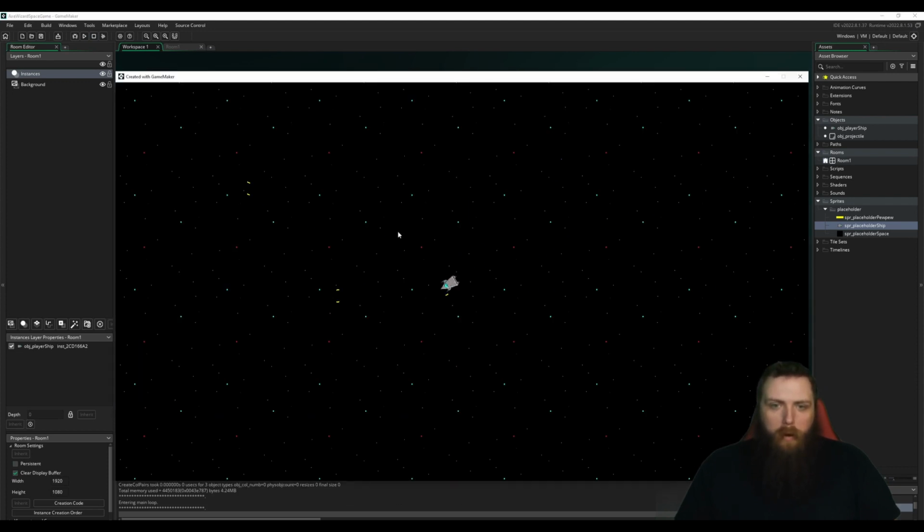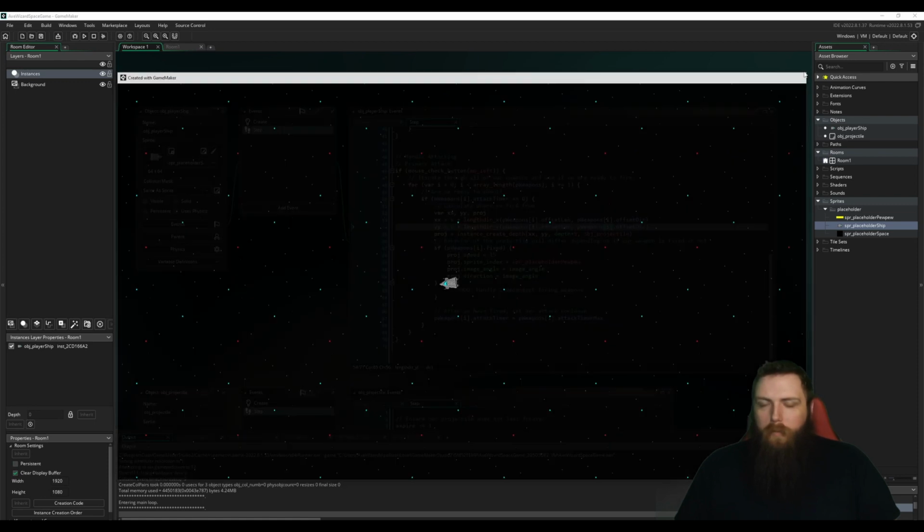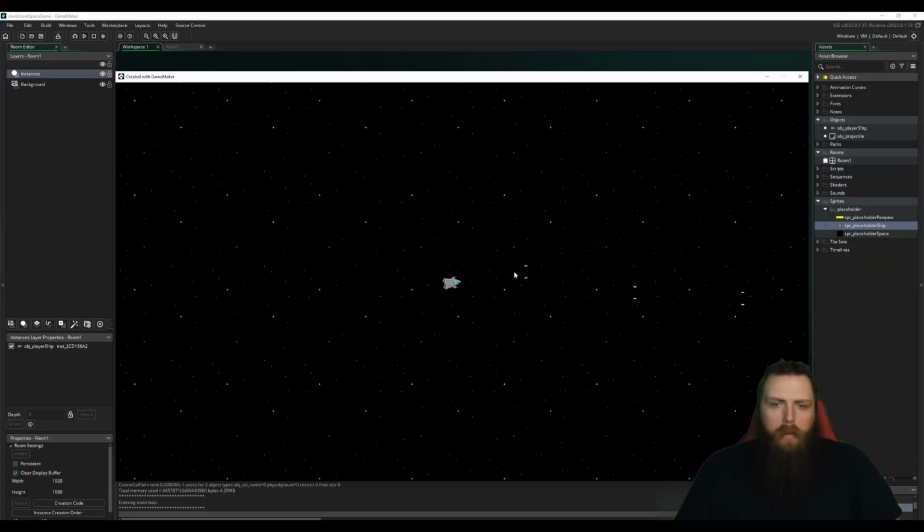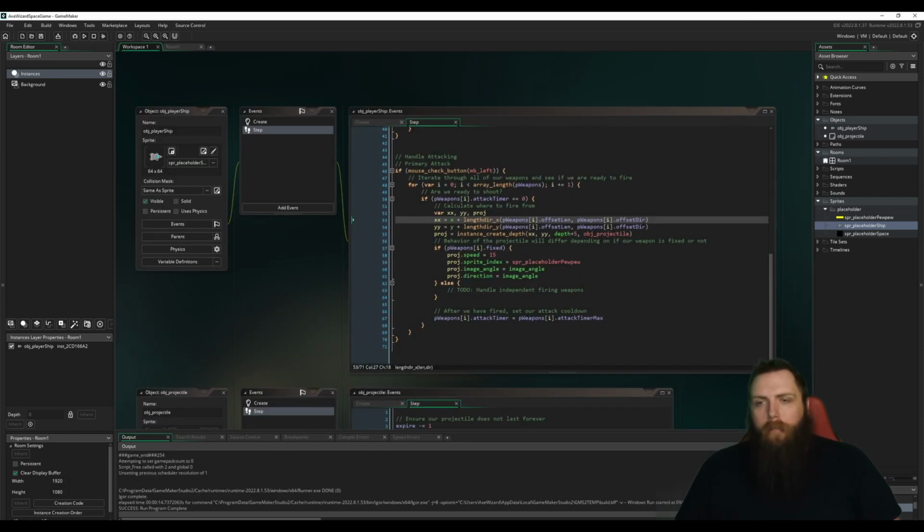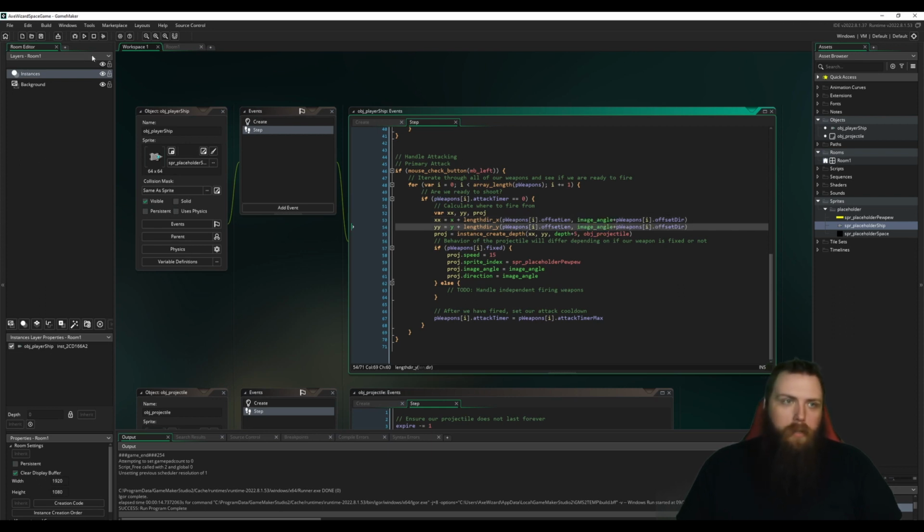Okay, so it's not quite perfect. So you see how it's all firing all derpy? So that means that something's wrong with our calculation here. Oh, I know what it is. We need to add whatever the offset direction is to our current image angle. So we'll do image angle plus, because that way it takes stock of what our relative direction already is.